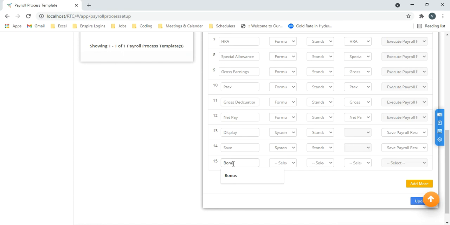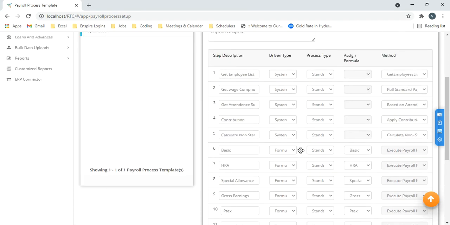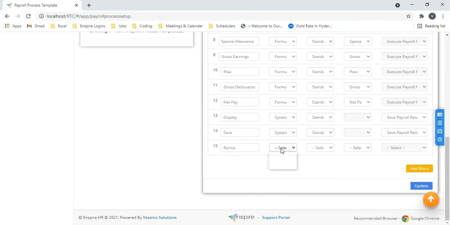Give the description name here. Now select the driven type, where we have two types here, one is system and formula. So whatever the formulas are driven by the system, created by the system, we'll assign it to the system driven type, and whatever the formulas created by the user will be driven by formula.